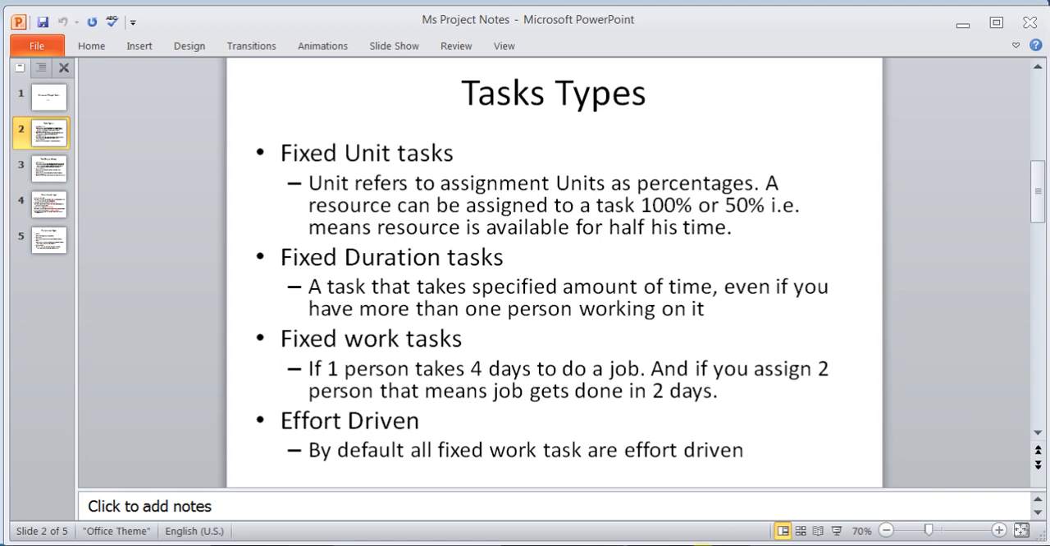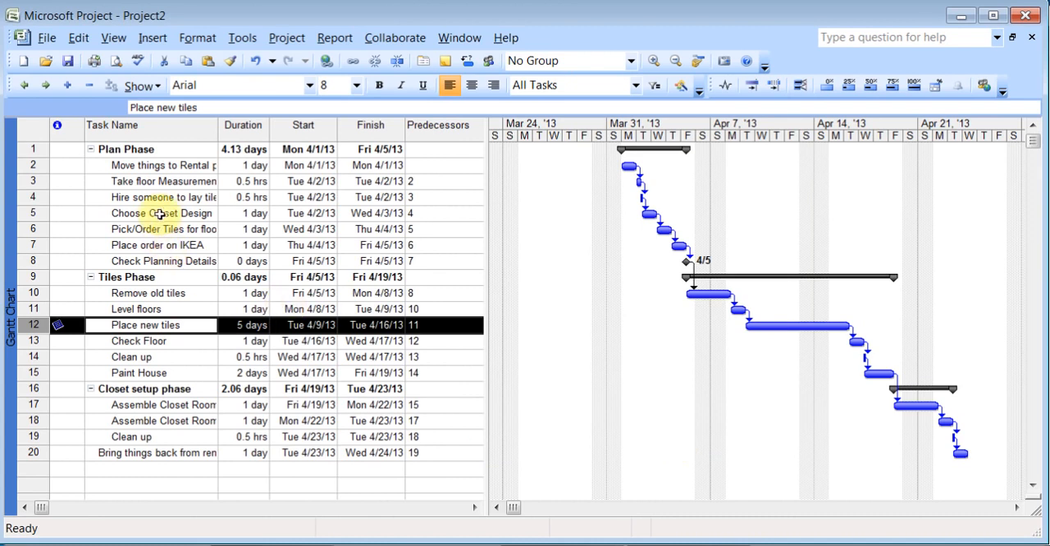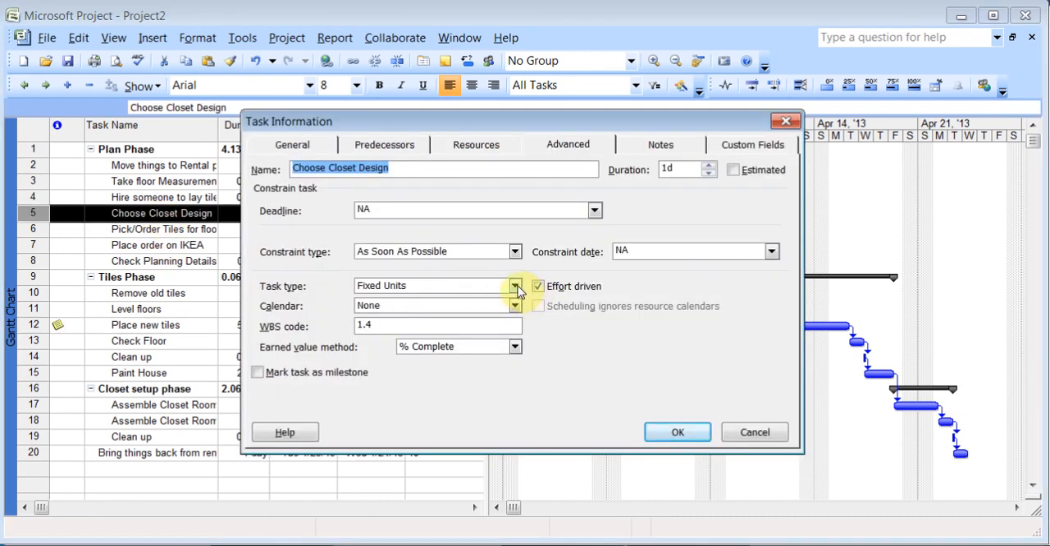So in each and every project, I can set that. For this job, which is Place New Tiles, I can say, you know what, this is fixed work, because if I had more people, I could get them starting work in different rooms altogether. And you see, effort driven is automatically highlighted. You cannot change it. That's a given. If you go to fixed units, now you can remove the check mark. So for this one, I'll just set it to fixed work, and I can click OK. Every job, when you double click on it, you get this option, and wherever a job is not effort driven, you can remove the check mark.